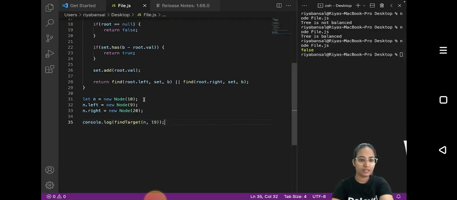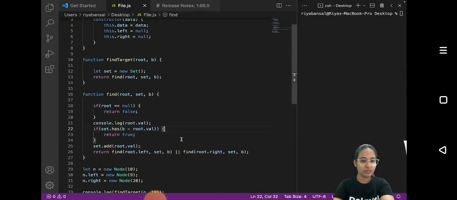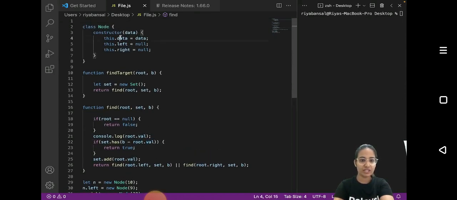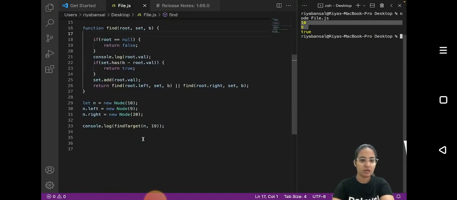So we have let n, we have n dot left, and we have n dot right is equal to the new node. Okay, so what happened over here was we were accessing the root dot value with root dot val, and here we mentioned it as data. So if we just simply change this, I think this should work. Yeah, so you can see this works now.